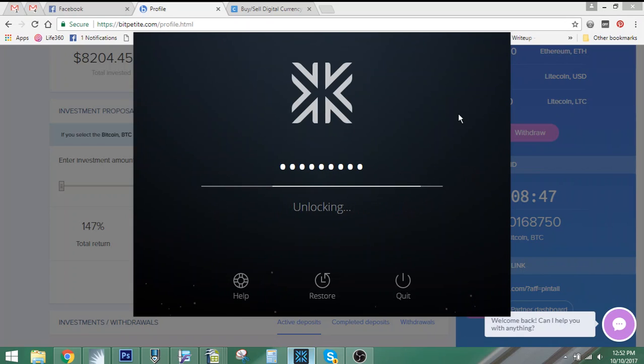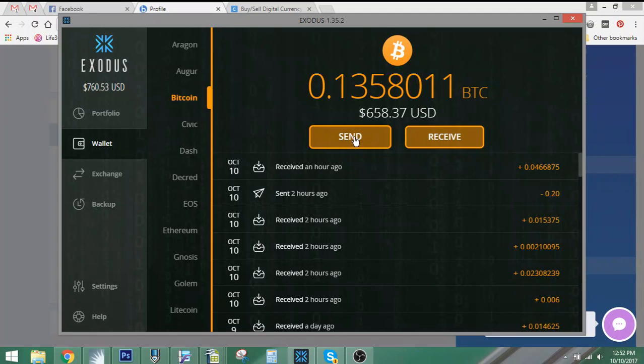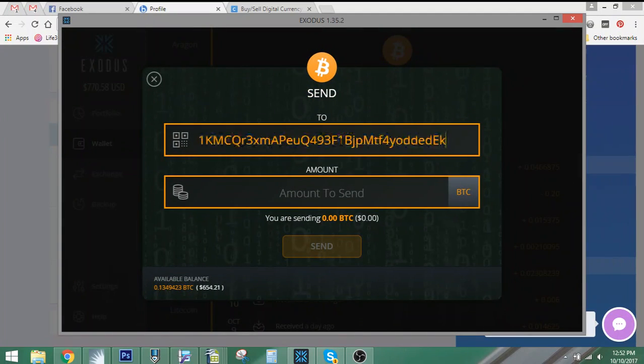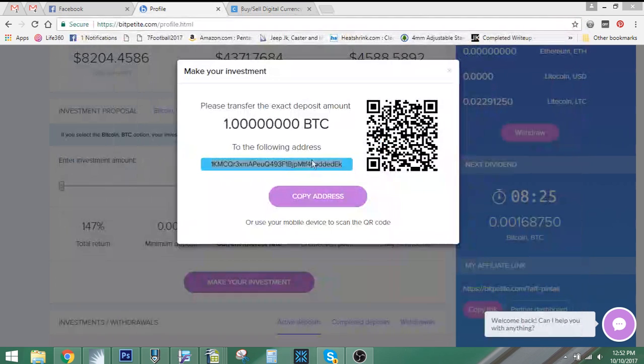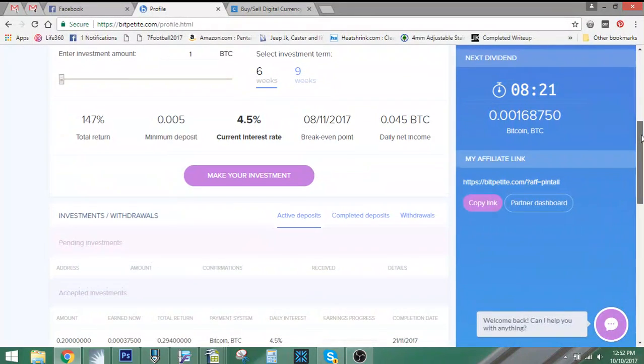what you can do once you're in here, sorry about that, I should have had it open for you guys. You go into Bitcoin, send. I would put in that address, and I would put in my 1 Bitcoin, and I would hit send. I don't have enough in there to do it, so you can't obviously do it, but I would hit send. After that, you go back into Bitpetite, sorry.